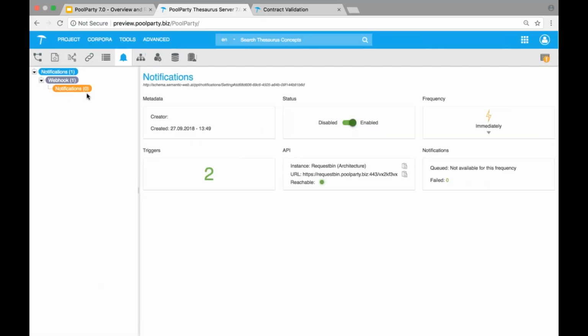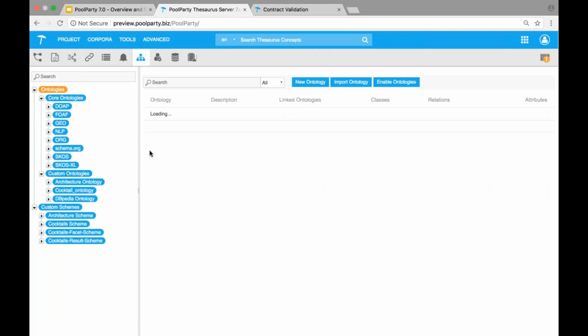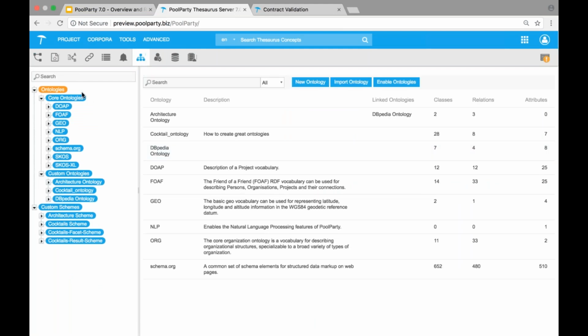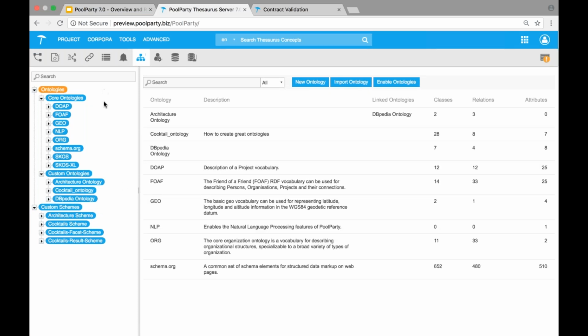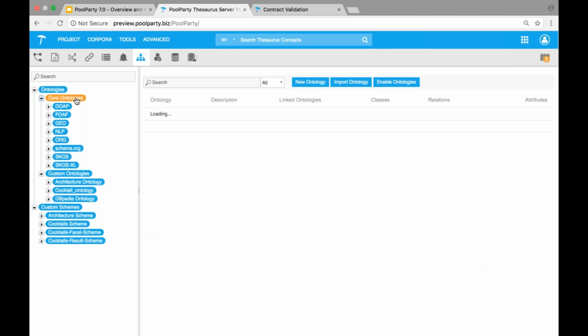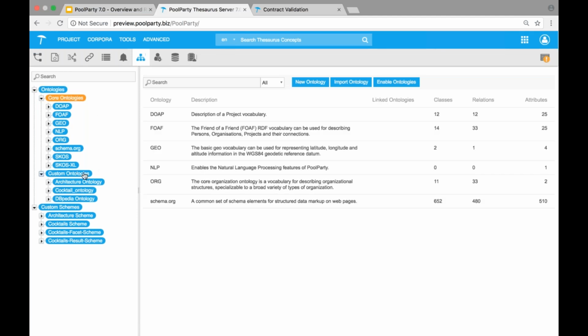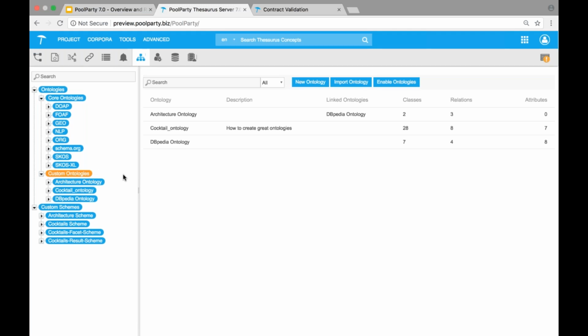We switch to our PoolParty instance. And here you can see on the left side the new tree view of the custom schemes and ontologies. So we have the custom schemes here listing the defined custom schemes of this PoolParty. And for the ontologies, we further divide between the core ontologies and the custom ontologies that are defined. On the right side, you can see a summary overview of the ontologies that are also shown in the tree.